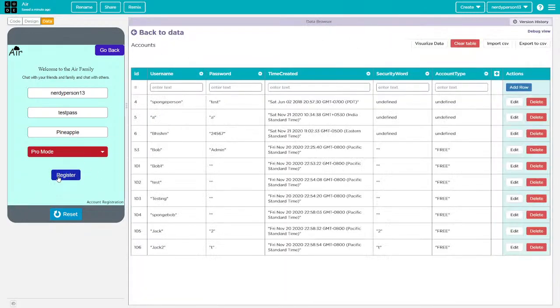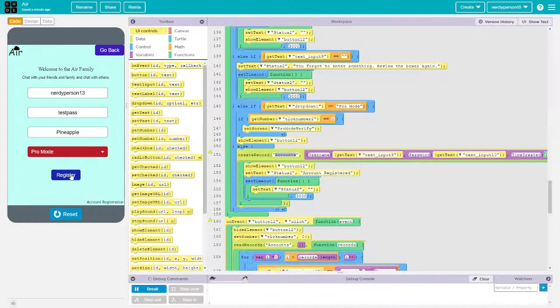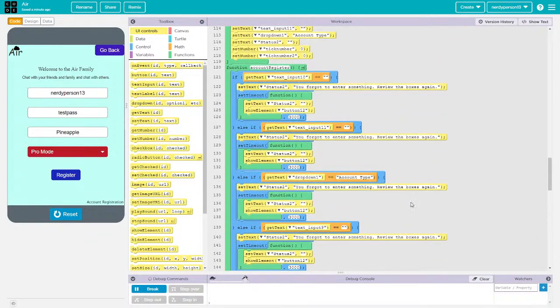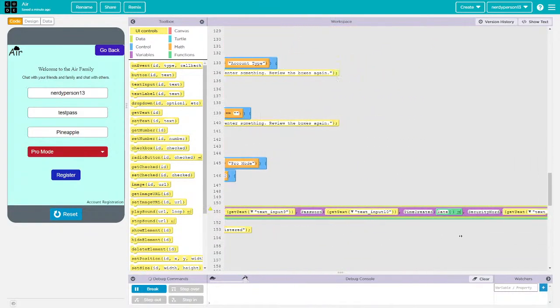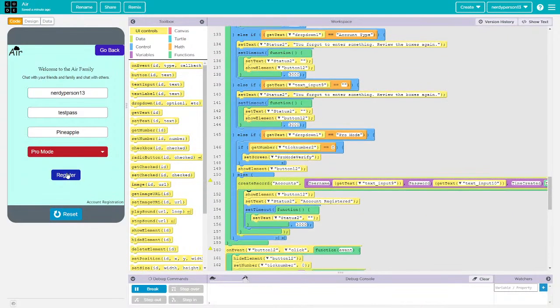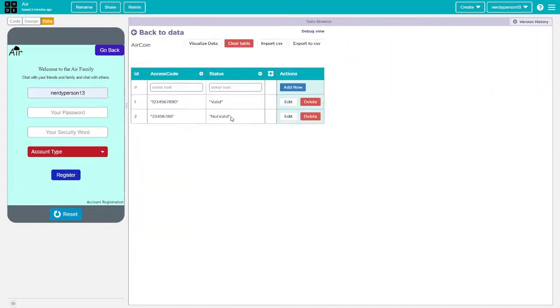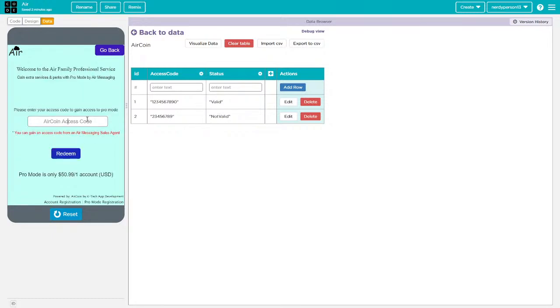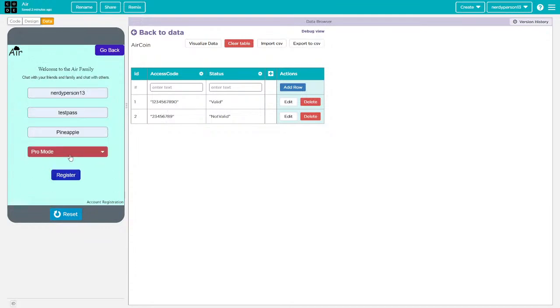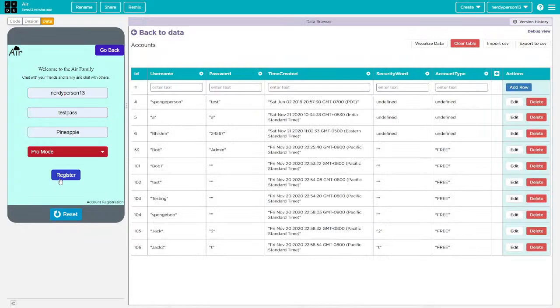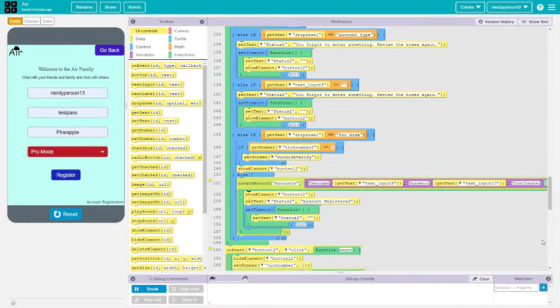That worries me. Is it giving me an error? What's going on here? I thought everything works. Account type, show element button. What? Well, oh, it's still valid. Wait, hold on, hold on. Pineapple, pro mode. And then redeem, register. Why aren't you registering? Let's see the code. If tick number 2 equals 0, it won't work.